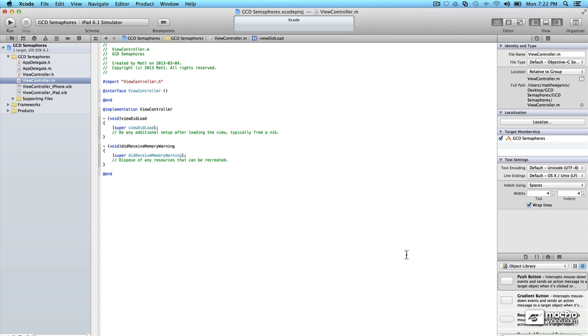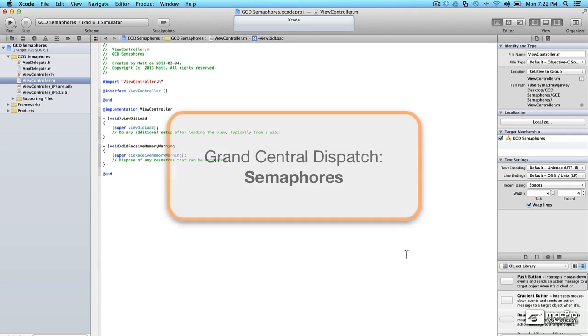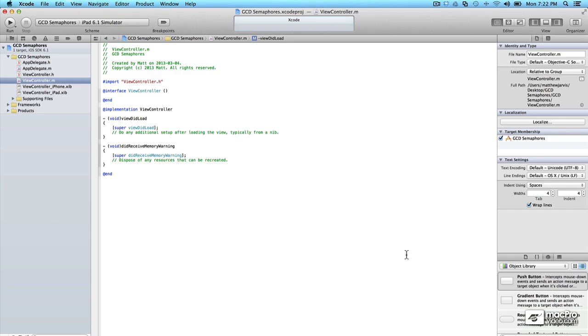In the last few sessions, we've been looking at Grand Central Dispatch. In this one, we're going to look at locking in the form of semaphores. Semaphores are a method of locking a resource that can accept multiple uses. So if you could have up to two threads accessing a resource, but no more, you would want to use a semaphore. And so I'll examine these in this session.